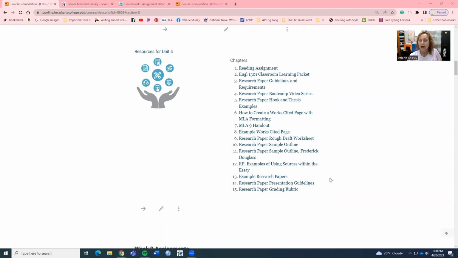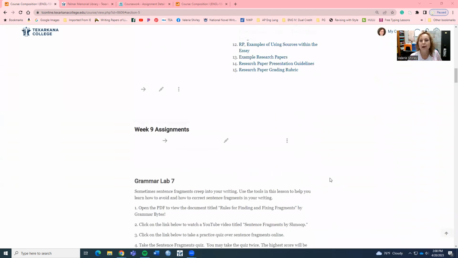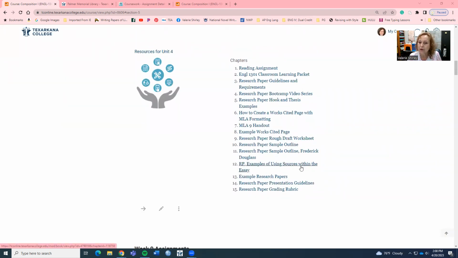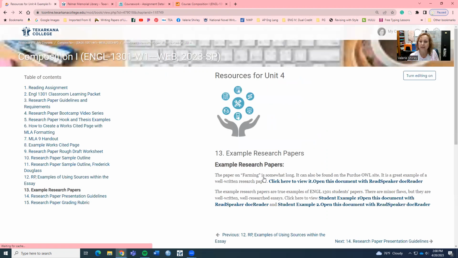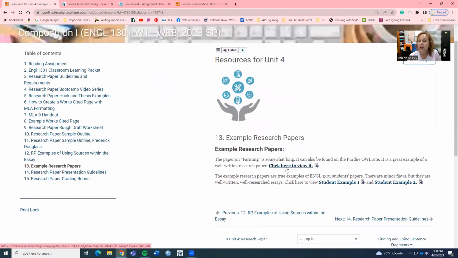Okay, so I'm going to keep scrolling down. Wait, I'm going to scroll back up because this is what I wanted to remind you that we have. Item 13 is example research papers. So this is a good thing to look at to say, okay, here is a good example of a research paper, or Miss Shirley would never have put it in the Moodle shell. You, in fact, have three copies or three essays to look at.